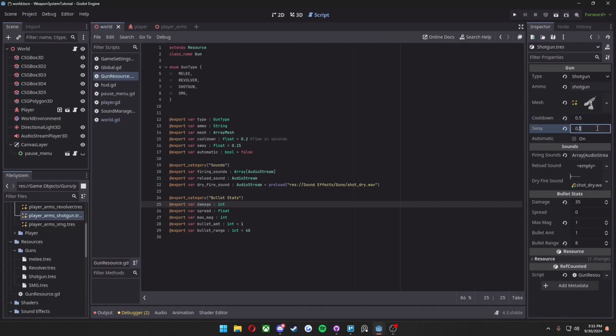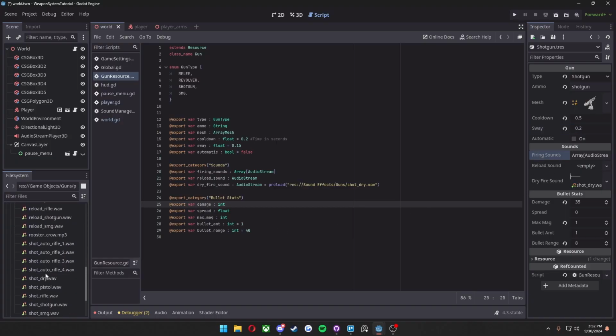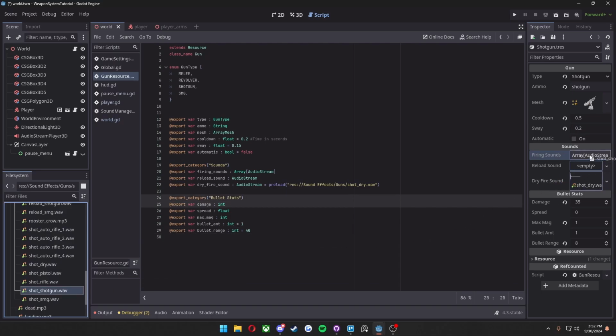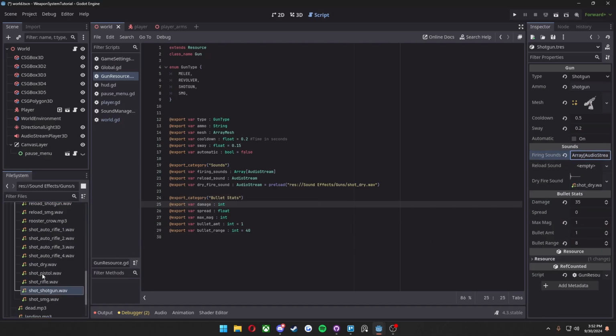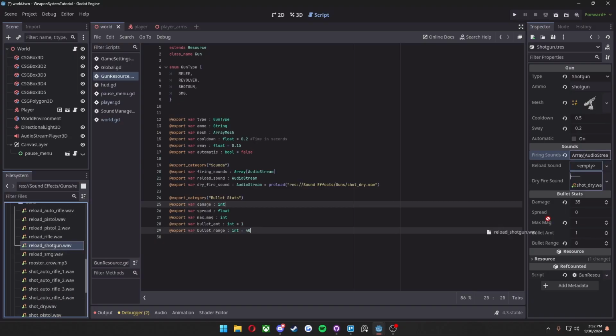We'll do weapon sway will be 2. It's a heavier weapon, so you're going to sway some more. It's still not automatic. Firing sounds, let's go ahead and swap out that one for the shotgun. Yep. Reload sound, let's go ahead and swap this one out for the reload shotgun.